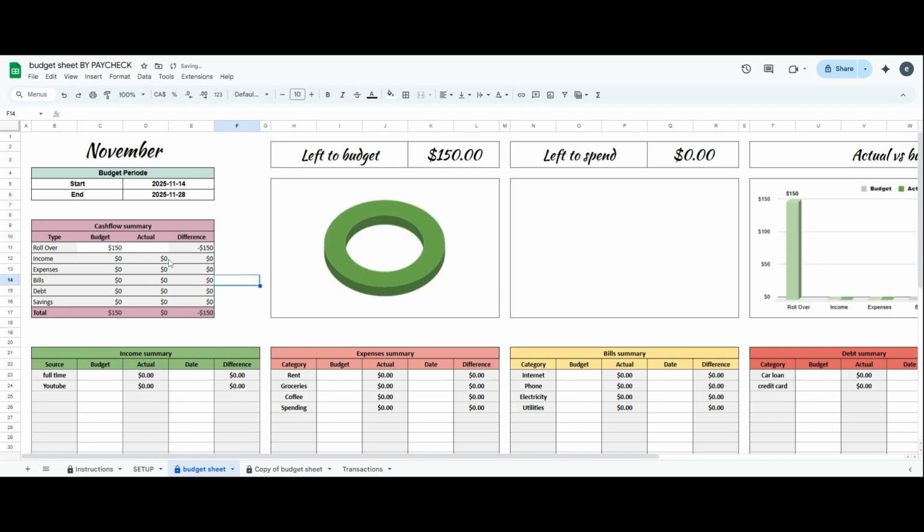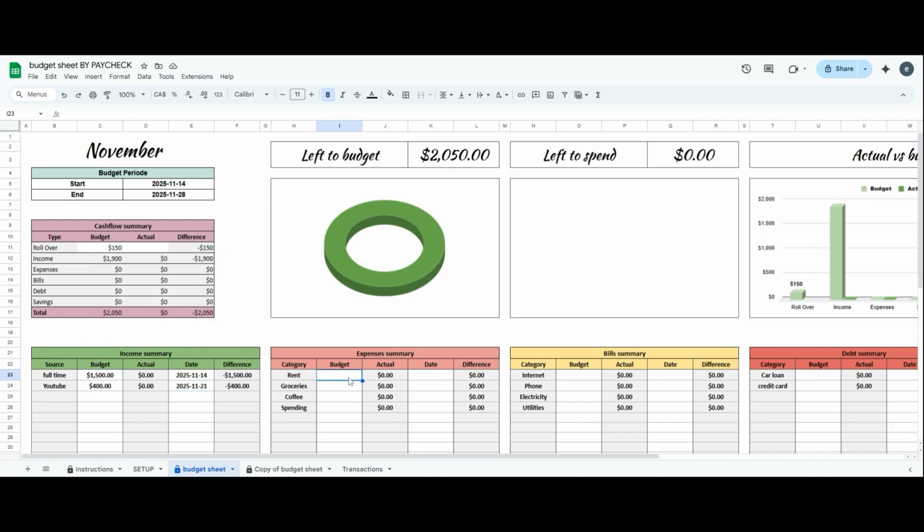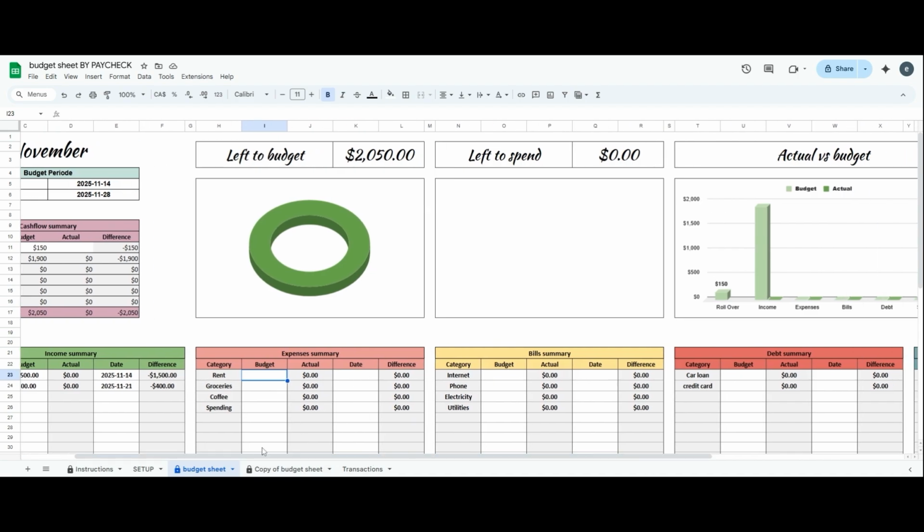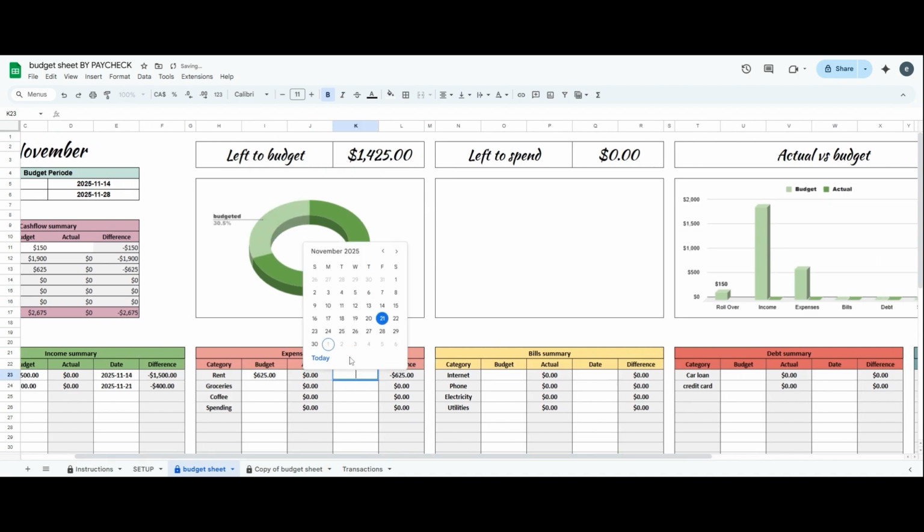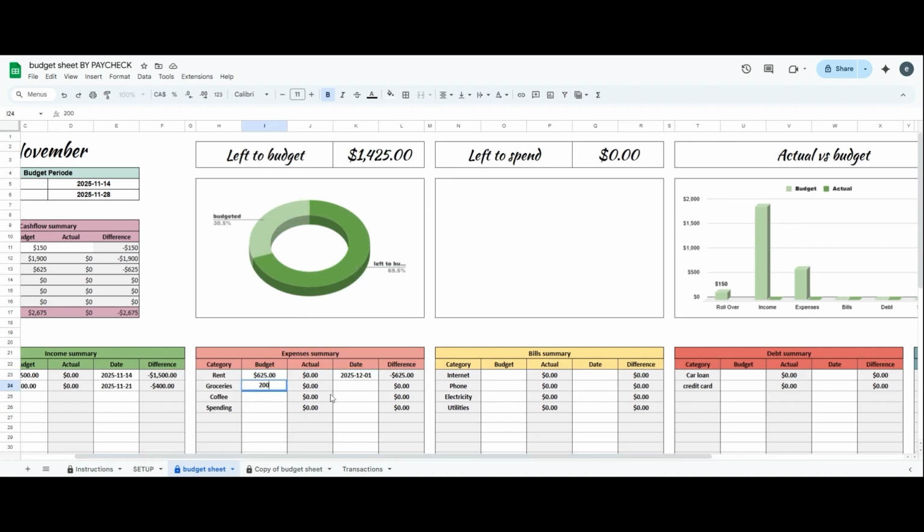Next step is to start entering your budget amounts. I personally budget bi-weekly, so I like to split my fixed expenses into two, but you can allocate the amounts however works best for you. As you enter the numbers, the graph at the top here will automatically update and show how much you still have left to budget. This is especially helpful if you follow the zero-based budgeting method like I do.